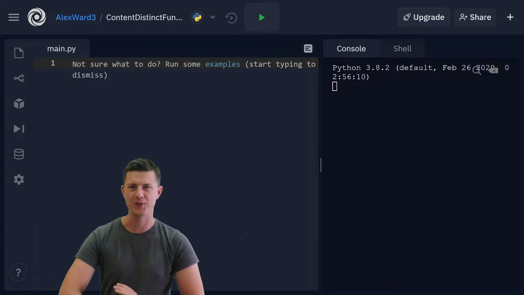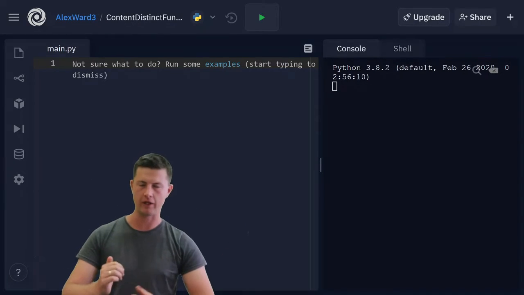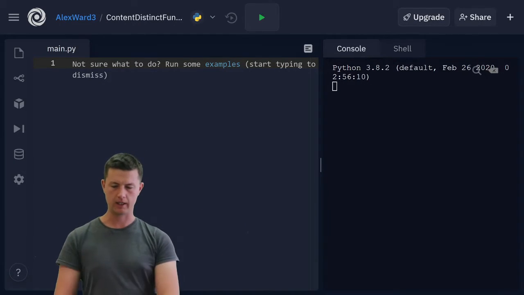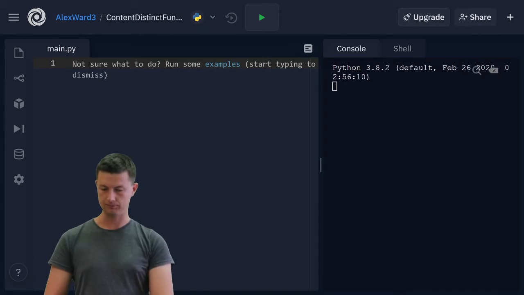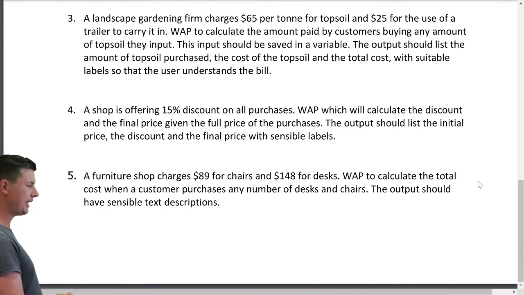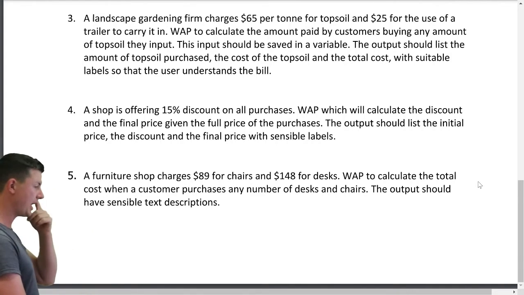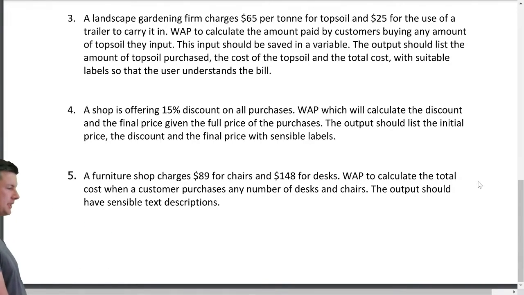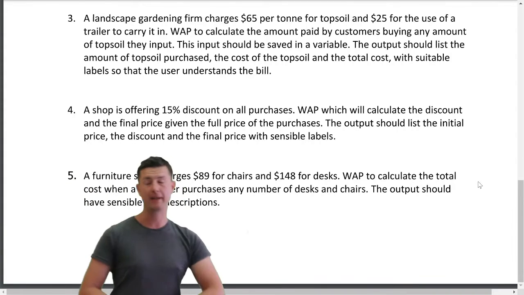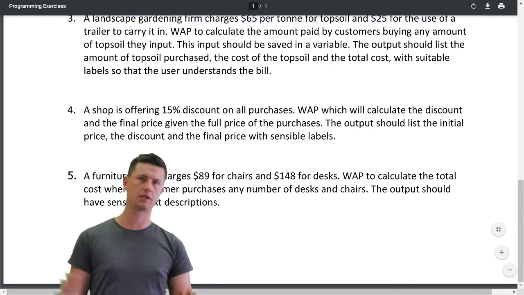Right, lastly but not leastly, last question, question 5 of part 2 of our Beginning Python series. Let's check it out. A furniture shop charges $89 for chairs and $148 for desks. Write a program to calculate the total cost when a customer purchases any number of desks and chairs. The output should have sensible text description. So again, making it look nice for our user, not just returning random meaningless numbers.